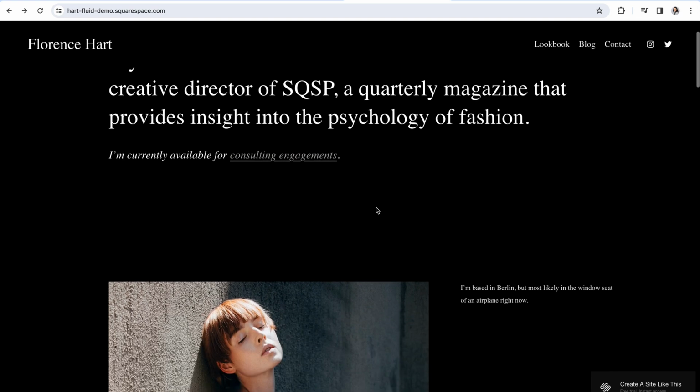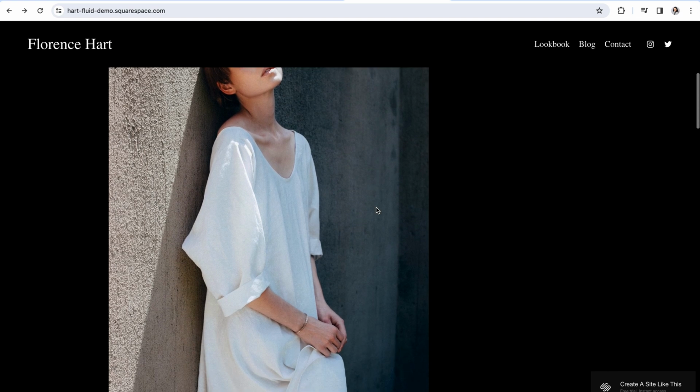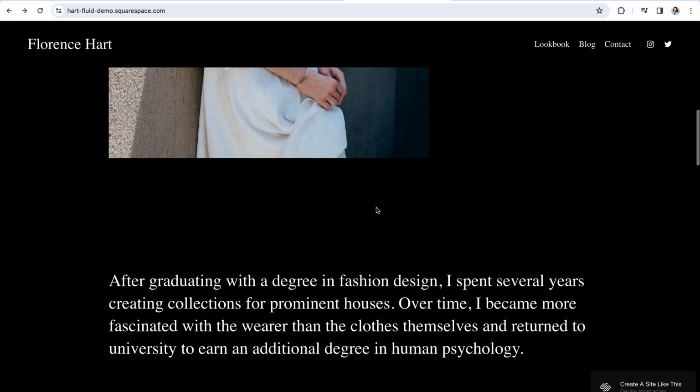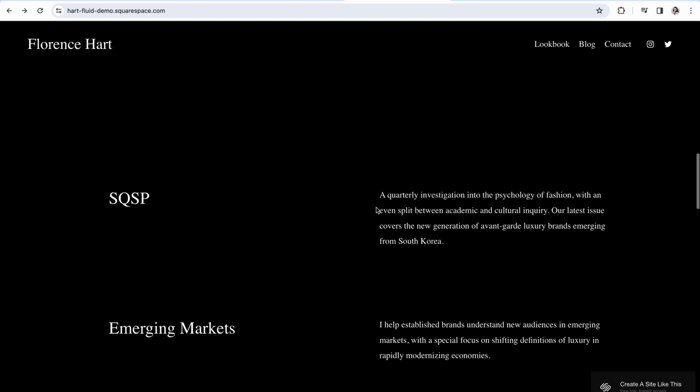The Heart template combines sophistication with simplicity. This makes it ideal for creatives looking to showcase their work with a minimalist touch, but who also want to keep things exciting.